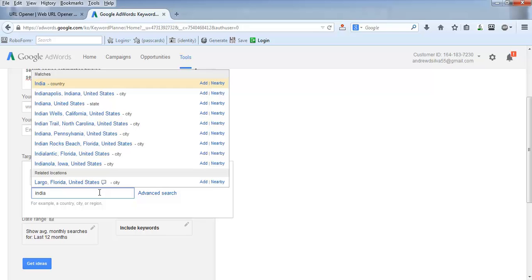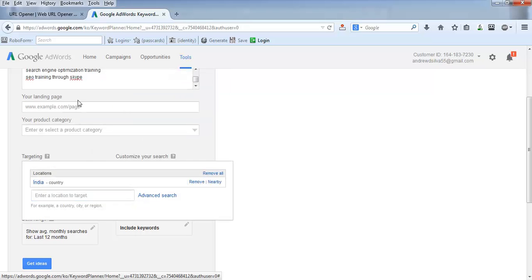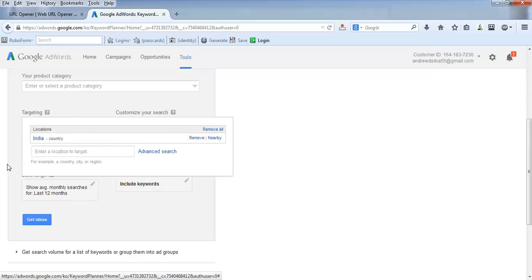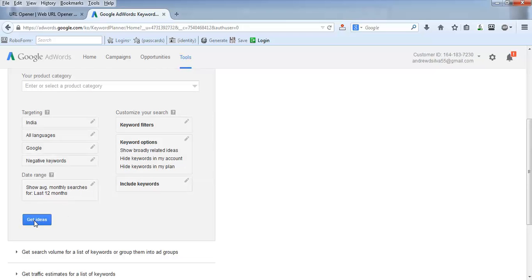Later on I can target global as well, for online training through Skype, but for now I'll be targeting India. If your business is limited to a specific place like Mumbai or Delhi, you can remove India and pick only Mumbai or Delhi, and then the results would be according to only that specific location. It shows average monthly searches for the last 12 months. So I'll just click this, get ideas.